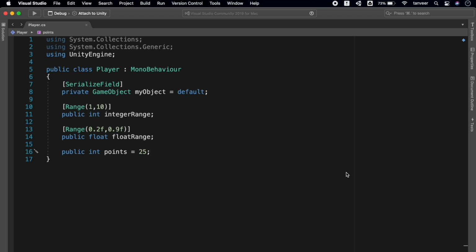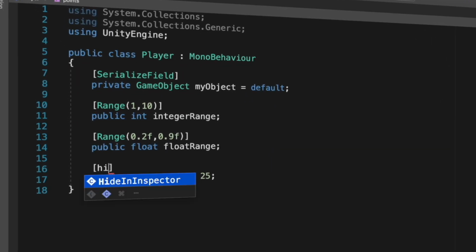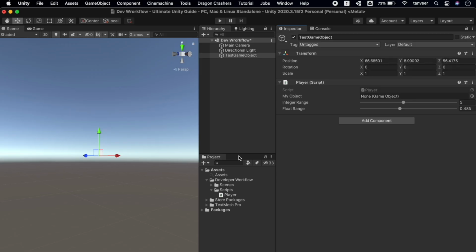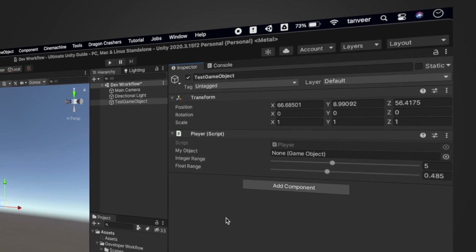Go back to your script, and on top of this variable in the square brackets type HideInInspector. IntelliSense is a great way of writing code quickly. I just typed the HI and it's already predicting: do you want to type HideInInspector? To quickly type it, you can select it or press enter. Switch back to Unity, and you see now the public variable is not displaying in the inspector.